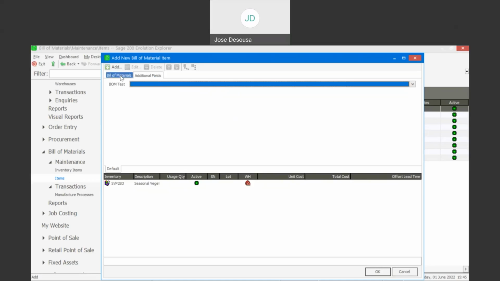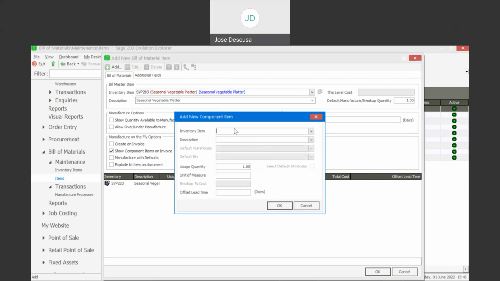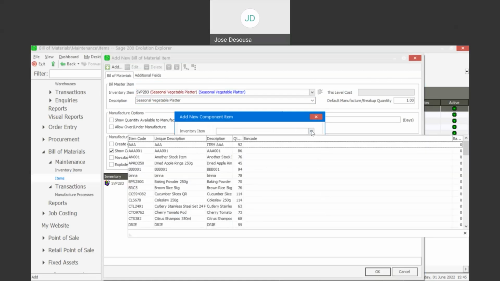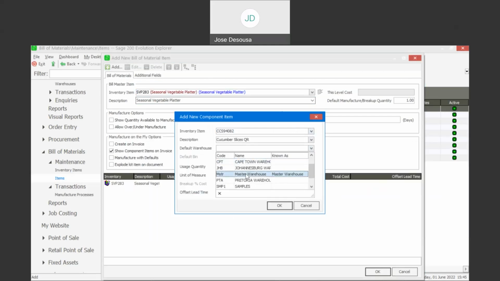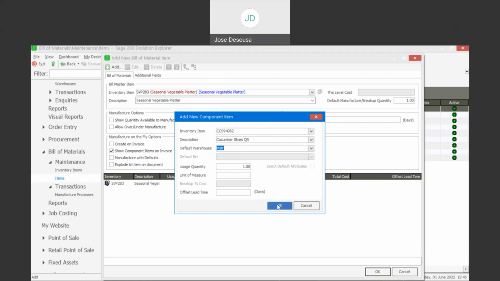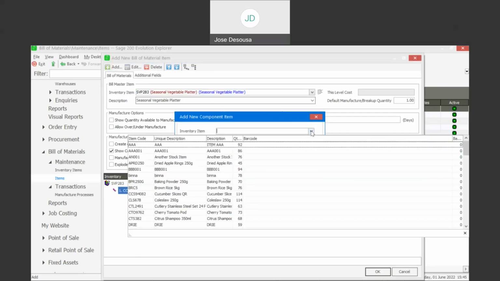Right, back to bill of materials, and I'm now going to be adding the component items that I'm going to be using on this manufacture process. Add button, and I'm going to go find the items that will make up this particular item. So specify the warehouse and the quantity that I'm going to be manufacturing or using on this bill of material. And now it's simply a case of adding all the items or ingredients that make up this item. So there we go.